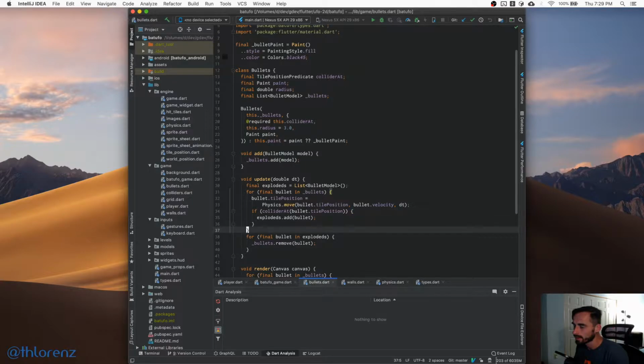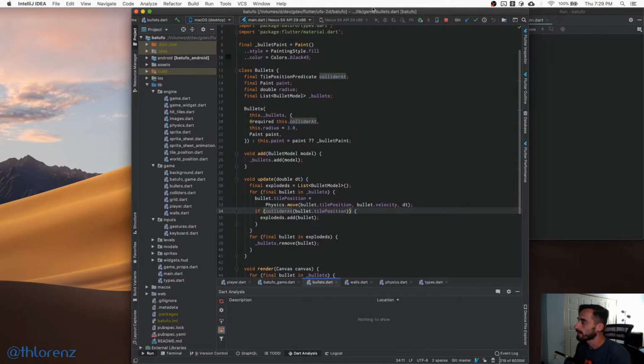So we did actually just make one little change. We decided to not change the loop or the list that we're iterating over while we're iterating over it. Instead, we're collecting that into explodeds, and then we remove the explodeds later. So basically here we're iterating now over explodeds, and now we can modify the bullets. So we did kind of a little boo-boo there, which we now corrected. So let's start the game and see where we were with that.